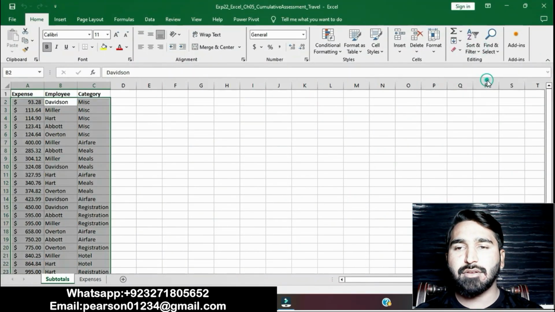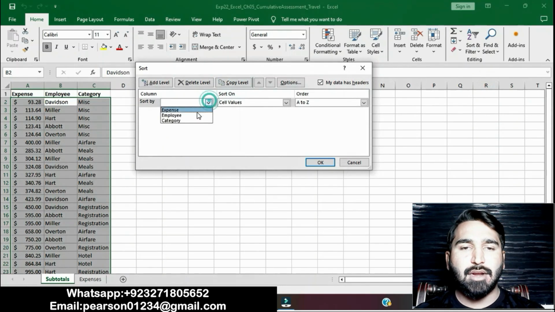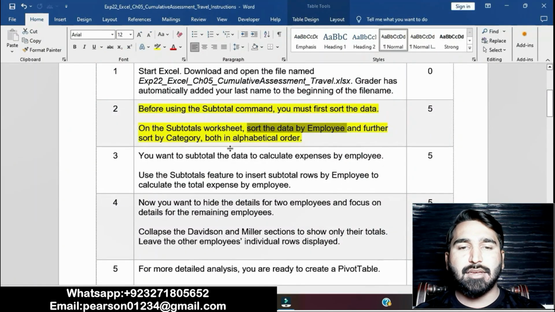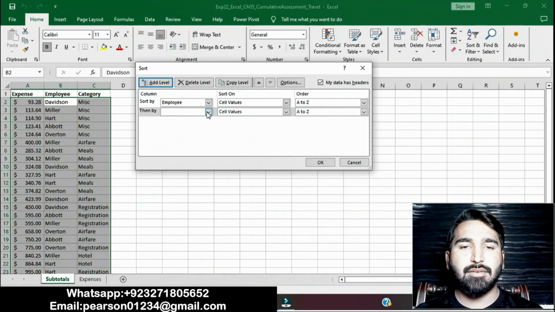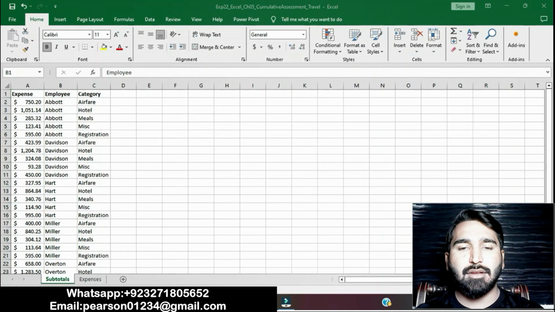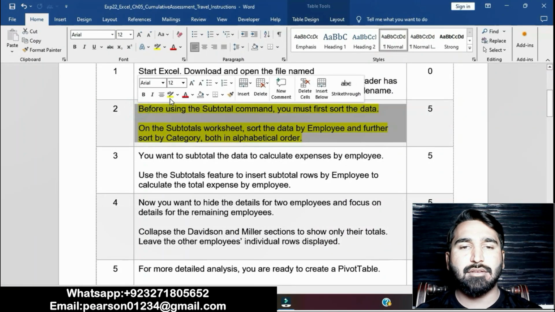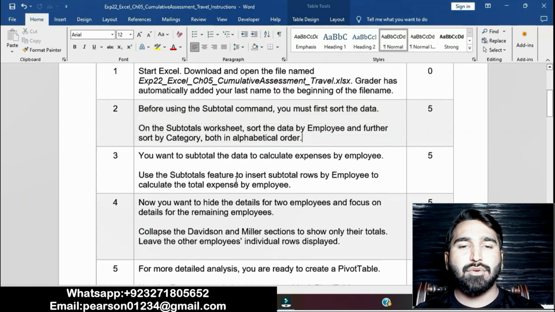Under Sort and Filter, click on Custom Sort. Add a level for employees in alphabetical order. Then add a second level for category, also in alphabetical order. Then press OK. This is done now. Now moving on to the next question. I have done 2 questions.